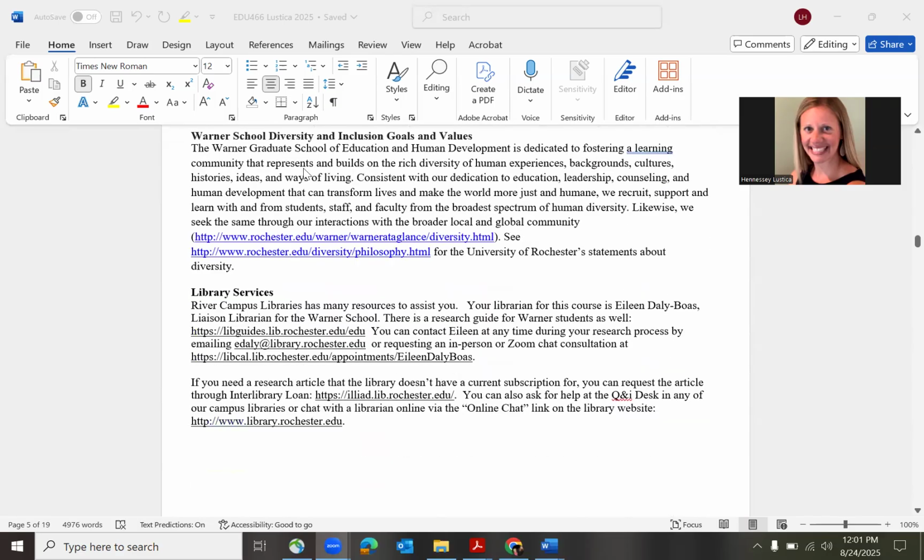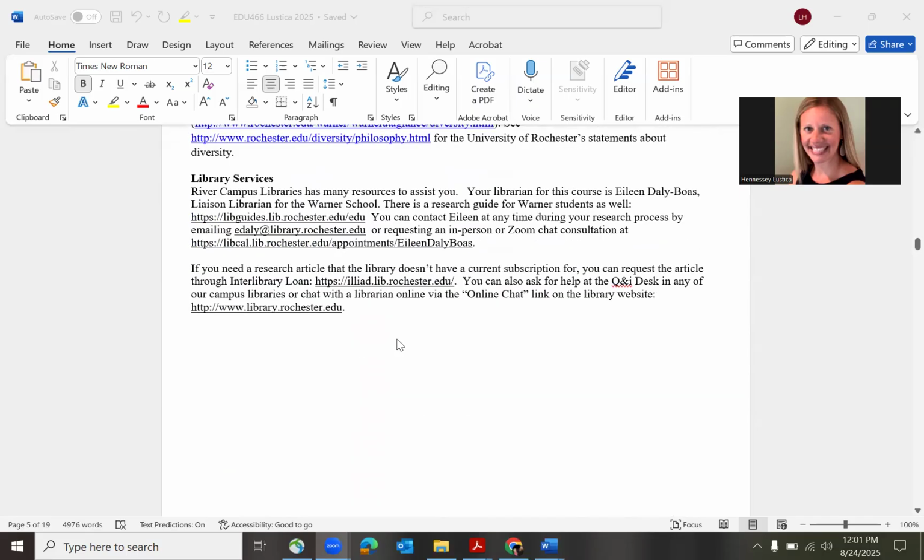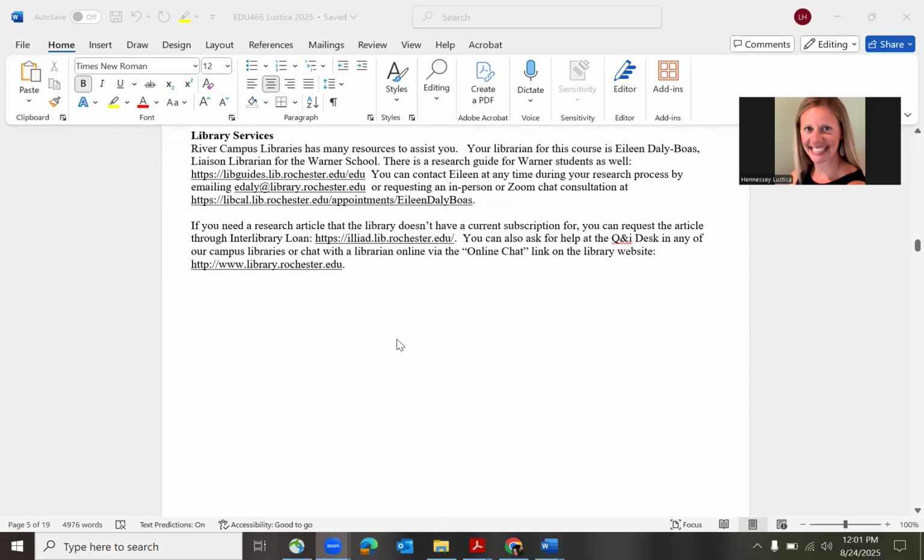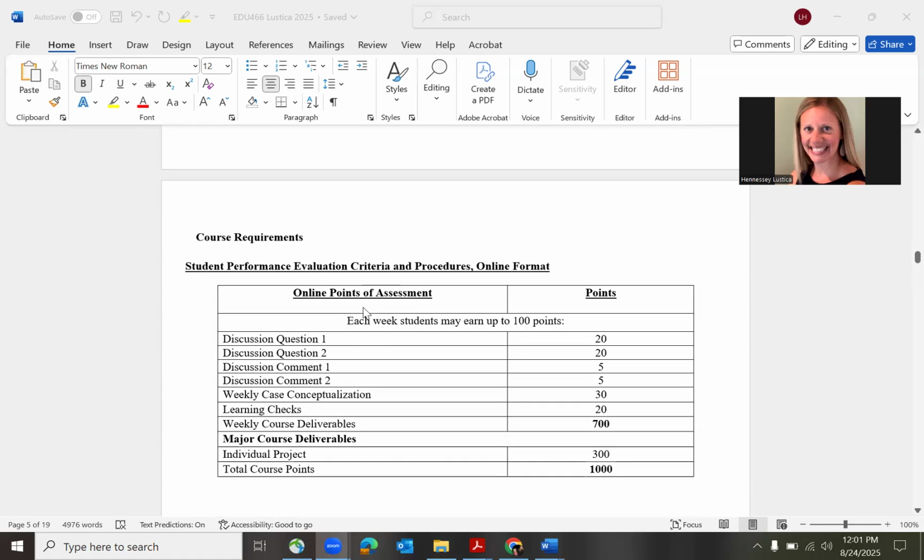Warner School Diversity and Inclusion Goals and Values. Again, the cornerstone of Warner is diversity and inclusion, social justice. So go ahead and read that. And there's other links in there if you want more information. Library services. We have an amazing librarian at the River Campus Library. She is there to assist you. She will help you with whatever you need. And all your books are at the library too, so feel free to reach out.